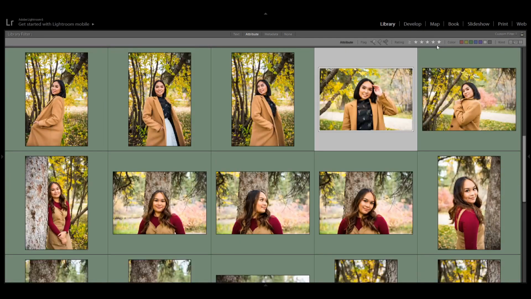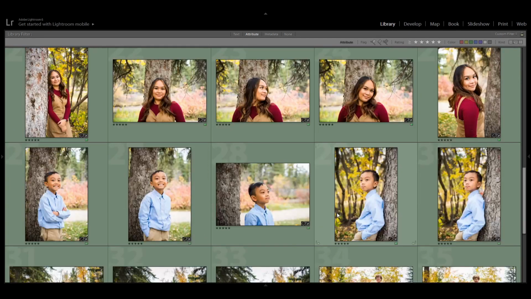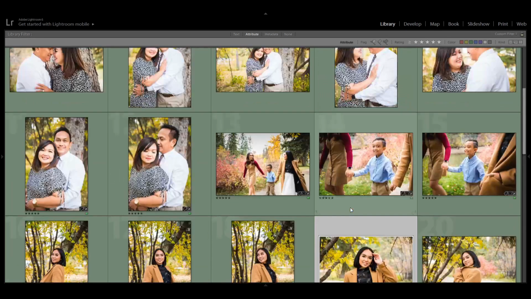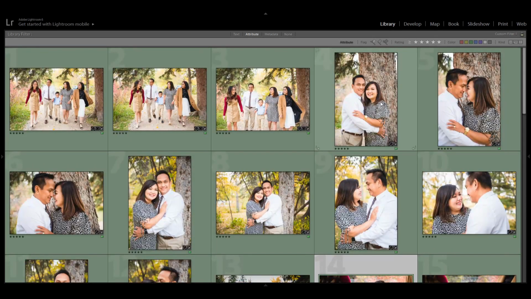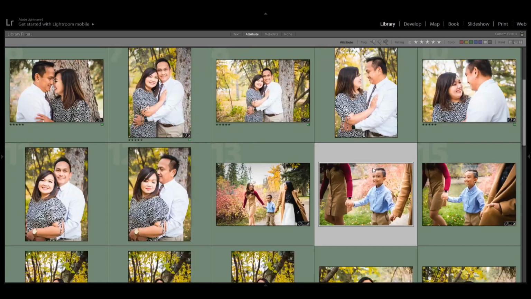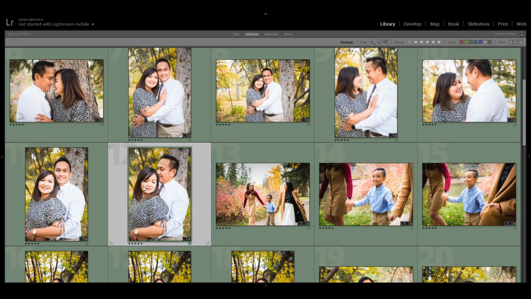Actually, I will just do a 5-star because this whole session was already done and exported, and I already gave them the photos and whatnot. So this is more of an after effect of that photo session and edit. So let's say, for example, which one is a good one? I think this is a good example here.